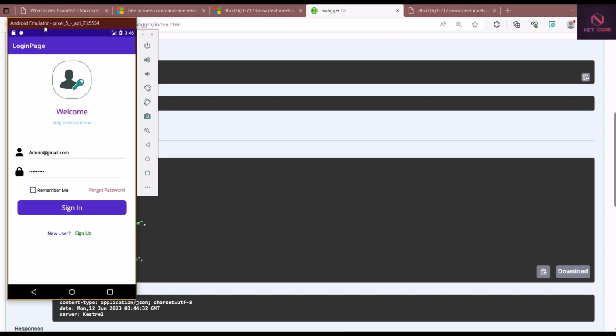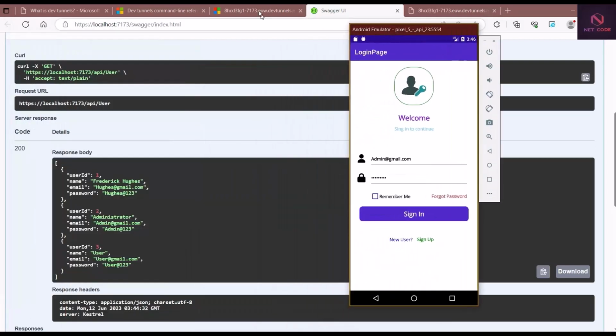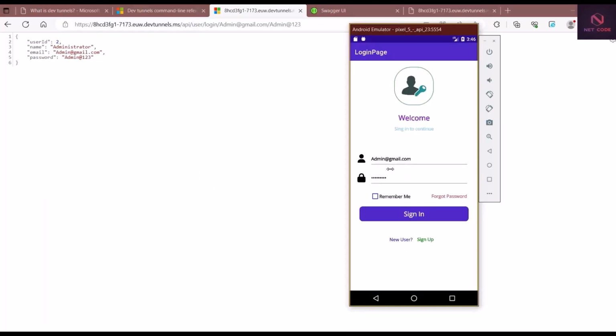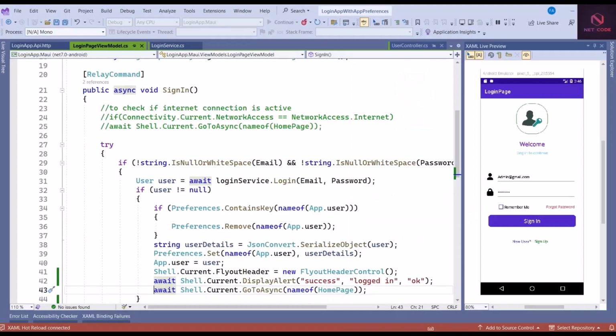So this is the emulator. We're going to use these credentials: admin@gmail.com and admin@123 as the password. Now let's open Visual Studio. We're going to run this in debug mode, so we're going to debug it to get to the final stage.